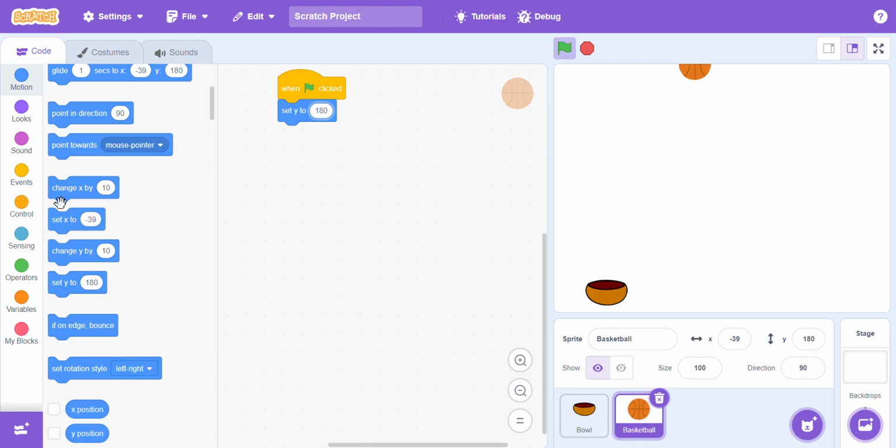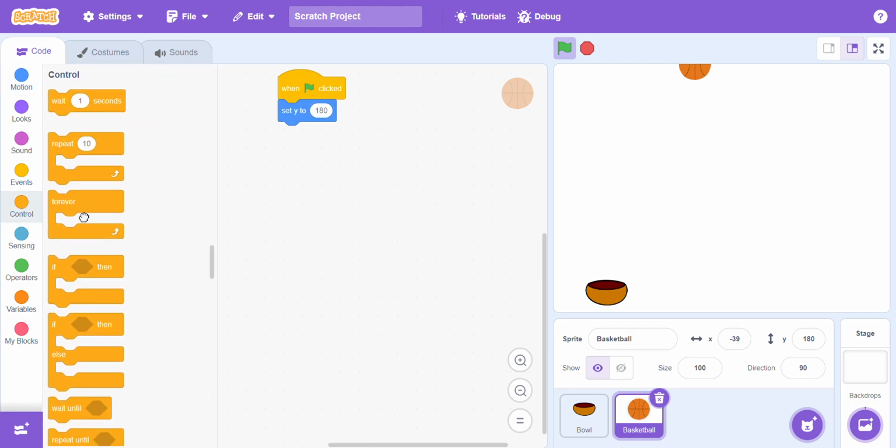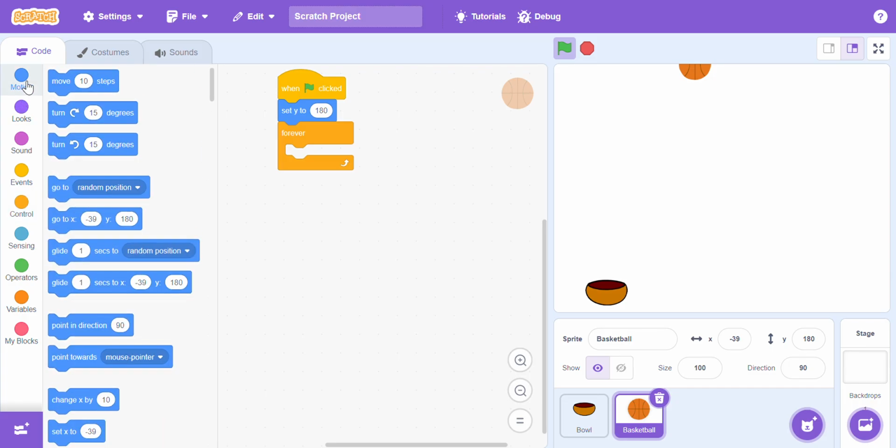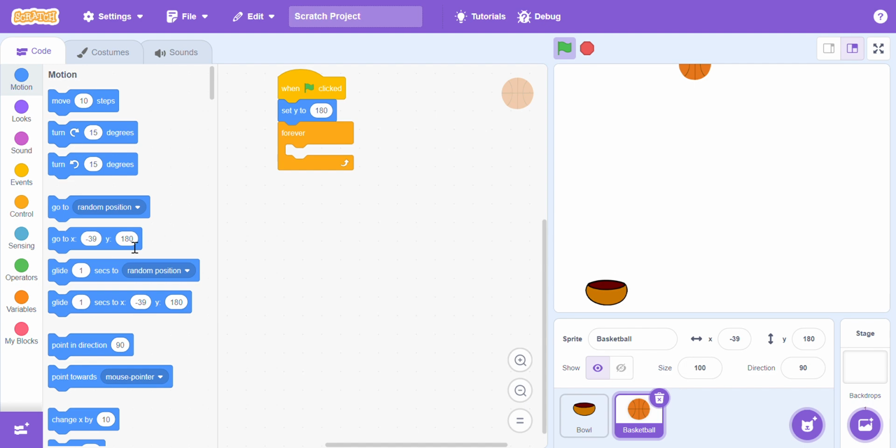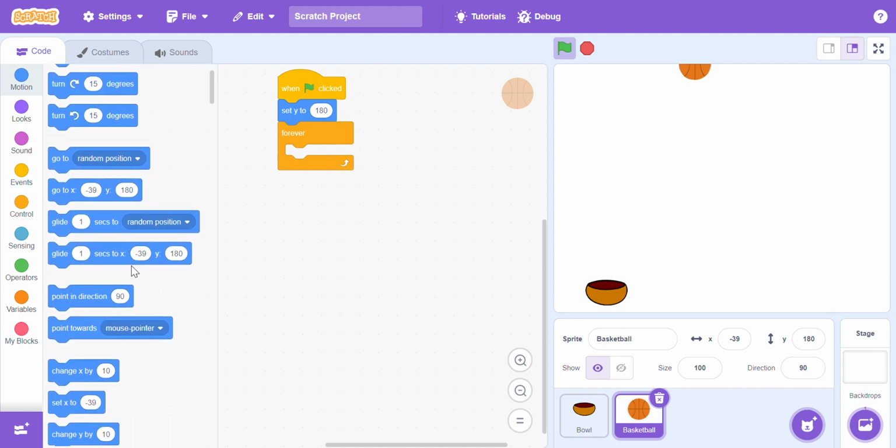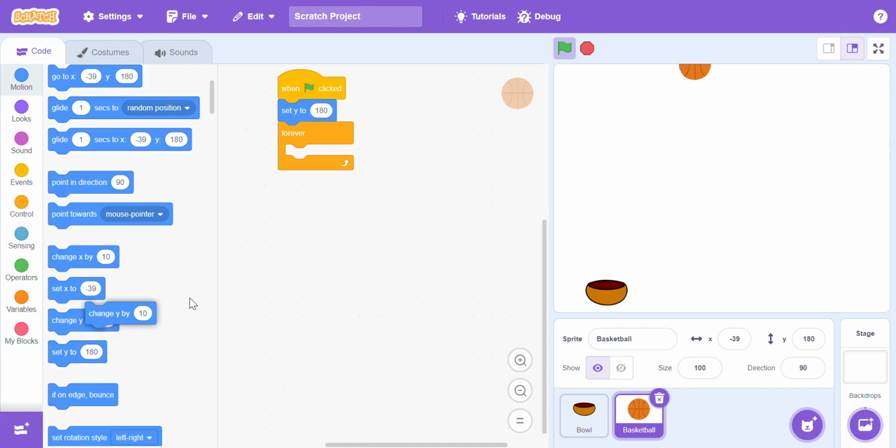So we continue, I get to control, and now I choose forever. Then I'm going to say change Y by -5. So this one will be -5. Just like I've said, changing Y by -5 will mean that the ball will go down.